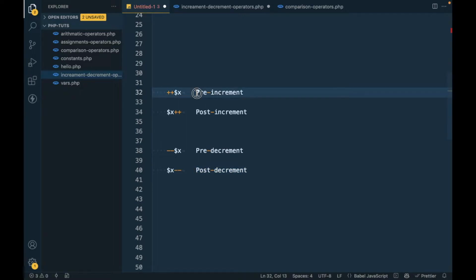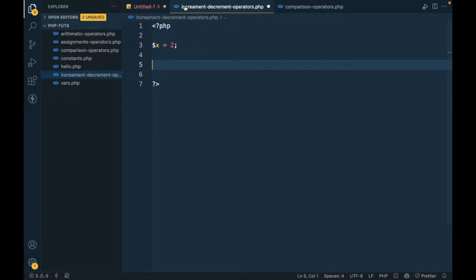So first we will see pre-increment. So what does it mean by pre-increment? This will increase a value and then return the variable. So let's try it. I have created my PHP file for this.